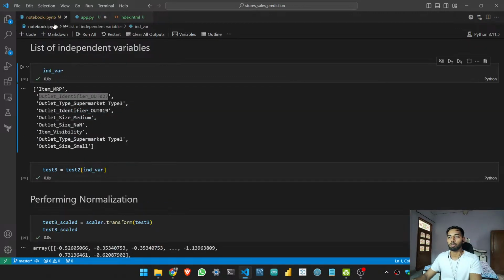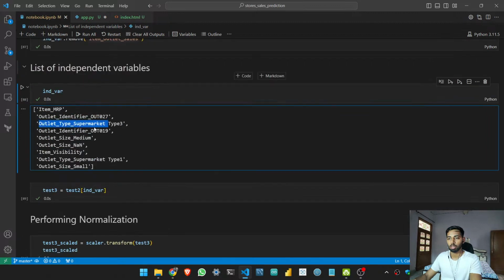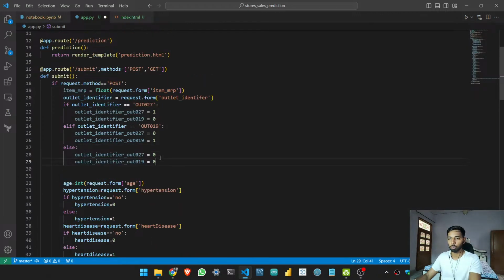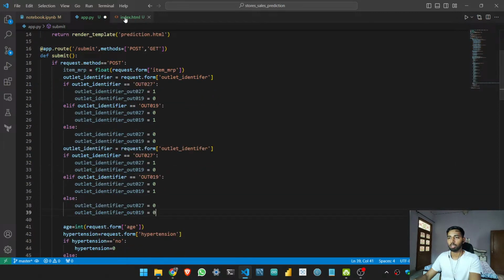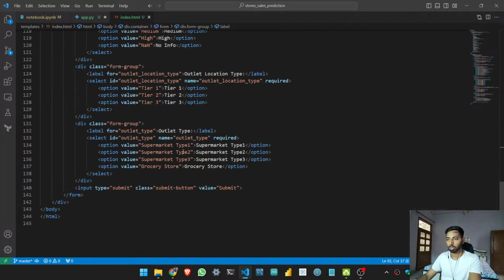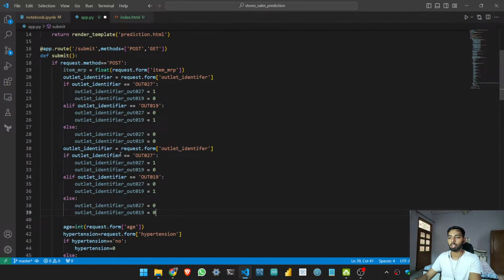Cool. Now what's my next parameter? It is outlet type supermarket. So we need 1 and 3. Cool. We will do the same process for this. Copy, paste it here. It is outlet type, I guess. Outlet type, yes. And save it as outlet type.